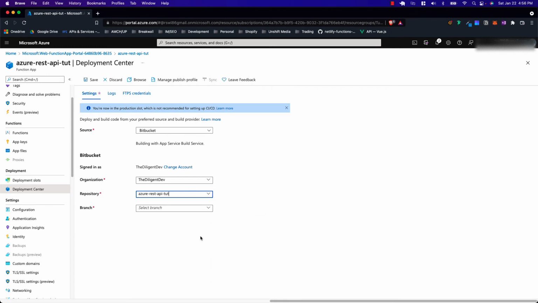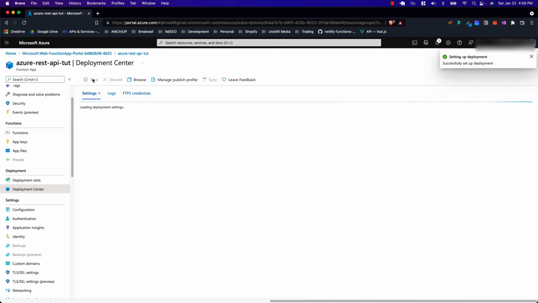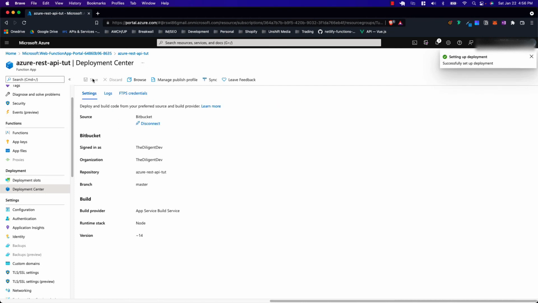There it is, all the way at the bottom. And then we're going to select the branch, which would be the master branch, and we're going to hit save. Once this is done, it's going to reach out to Bitbucket. It's going to grab your latest master branch push, or whatever branch you wanted to use there, and it's going to go ahead and build the project.